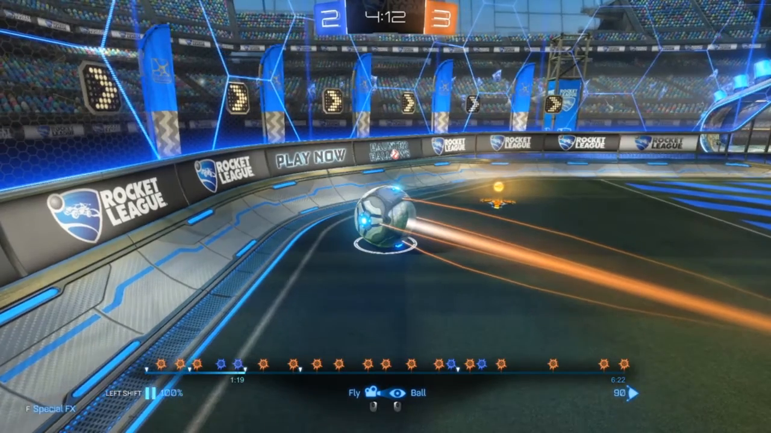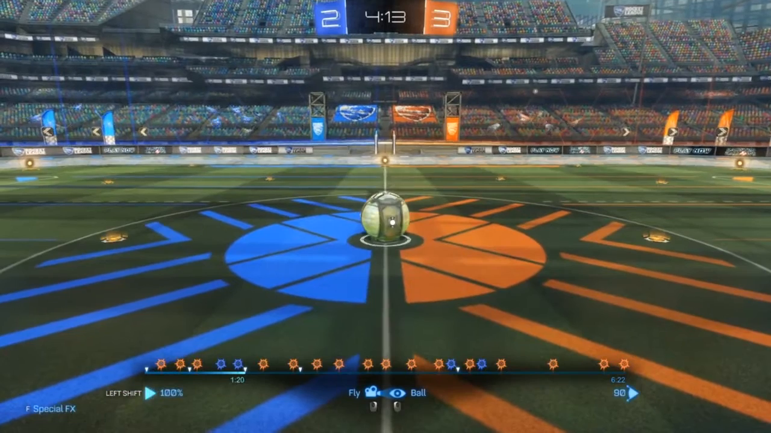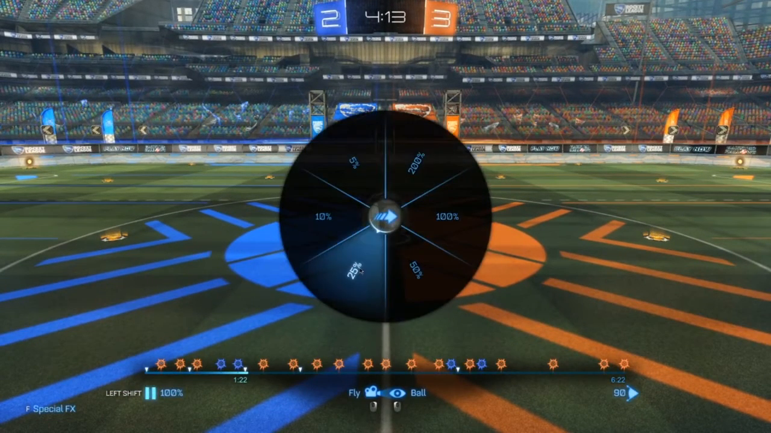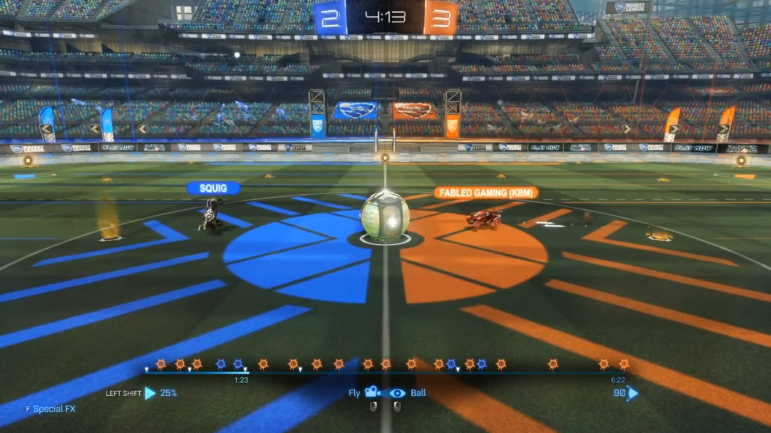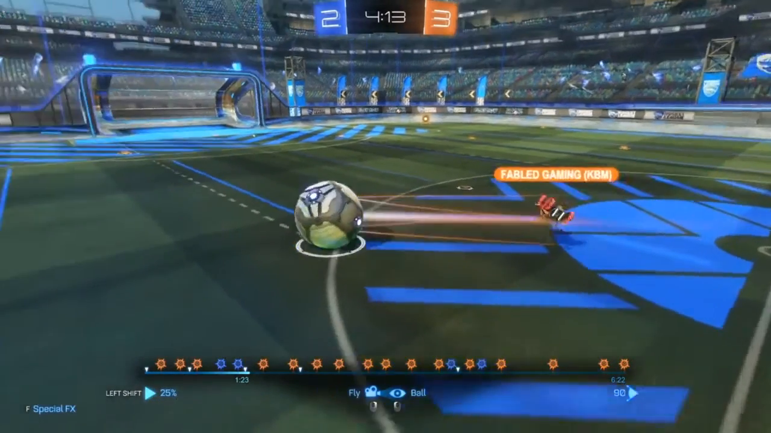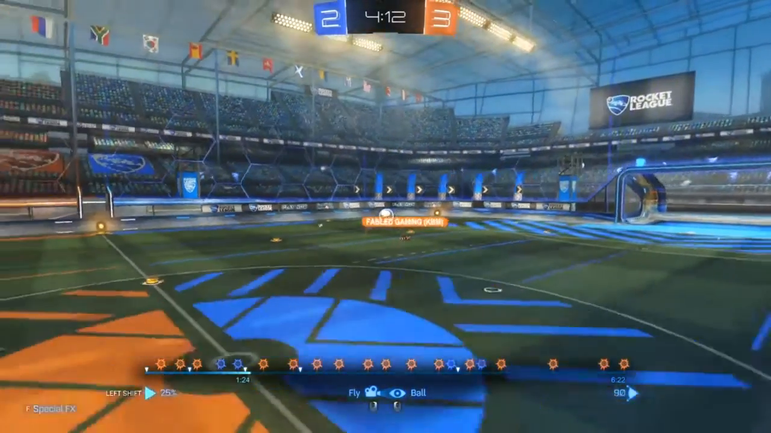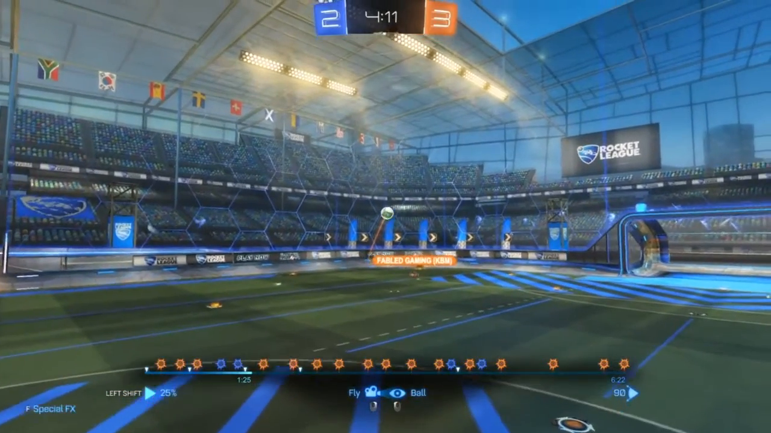Now if we start over again, I can show you. 25%. You can see how much faster I get there. See, I'm coming, and he's way back there. And I kind of hit it between him and myself, but he's just so far back that I get the first touch and be able to set up for the kickoff.